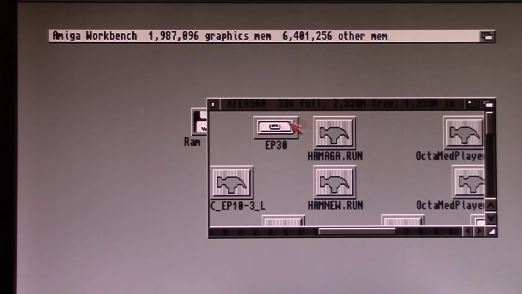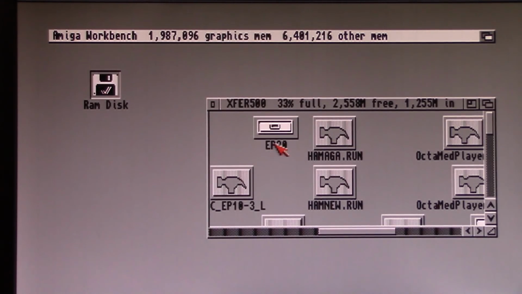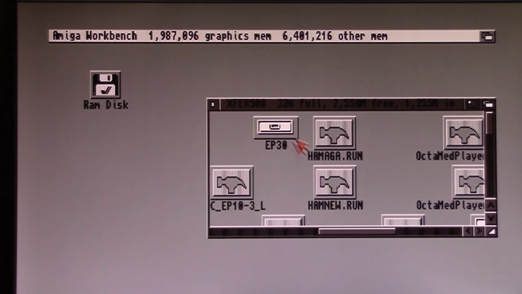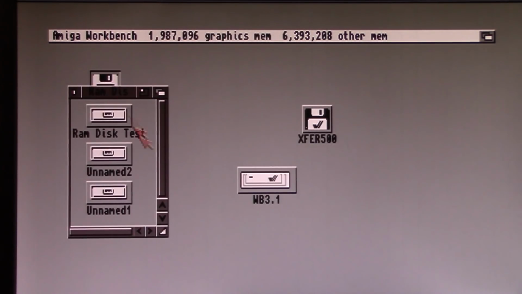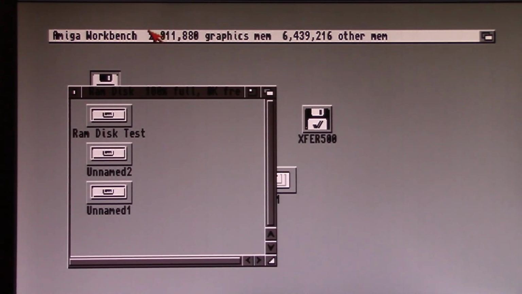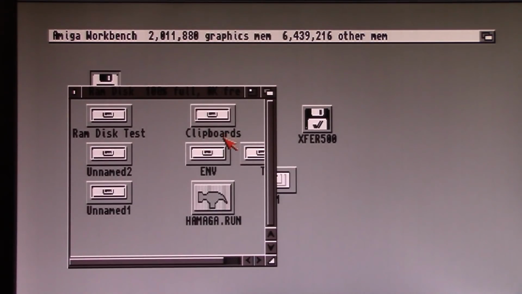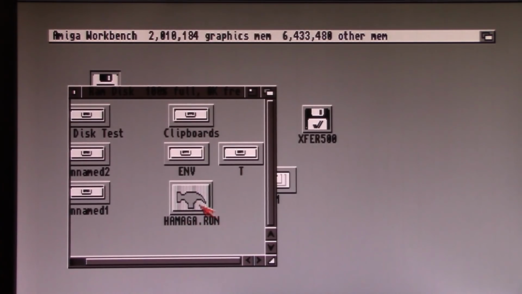For example, here's hamrun.aga or hamaga.run. We can go onto my compact flash card. I did show all files. We can drag and copy it onto my RAM drive. Now if we go to the RAM drive, we do show all files. There's hamaga.run that I just copied over.